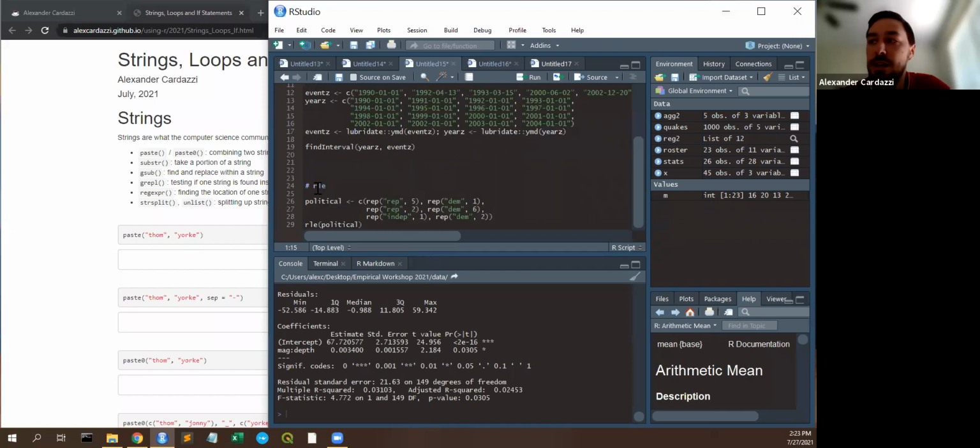So find interval, and then RLE, run length evaluator. If you have some sort of political regime or hot hand fallacy stuff, if you're doing that sort of research, you have Republicans for a few years and Democrats for a few years or whatever. The RLE function will collapse that down and tell you how long each run was and who had the run. So they're pretty helpful.